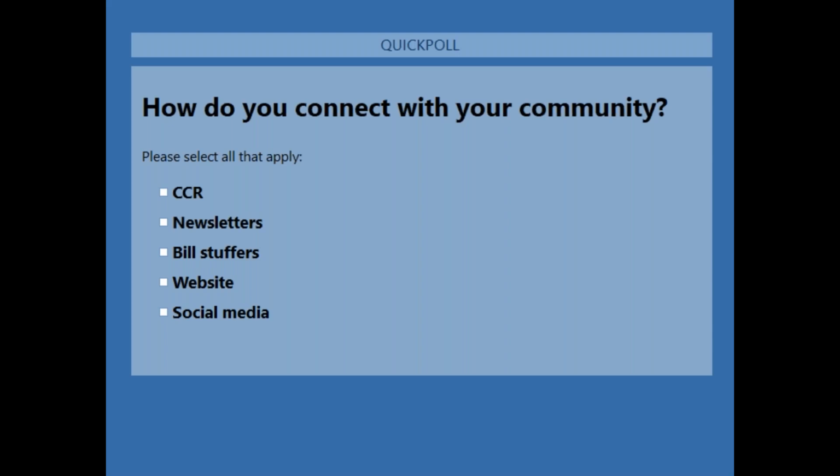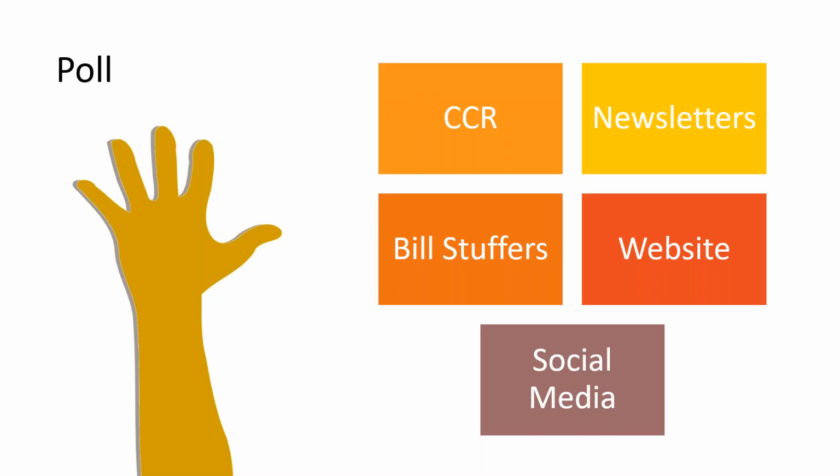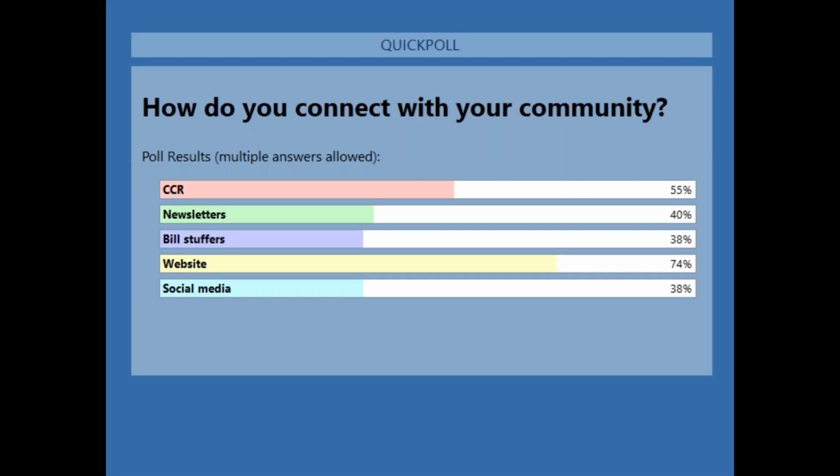I'm going to leave the poll up just for a few more seconds, so please get your answers in. All right, I'm going to close the poll now. All right, for how do you connect with your community, 74% said through websites, 55% said through CCRs, 40% said through newsletters, and then 38% bill stuffers, and 38% social media.